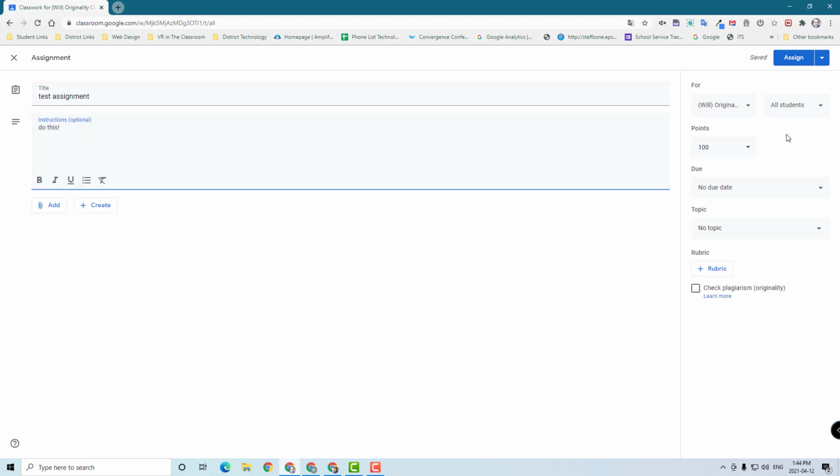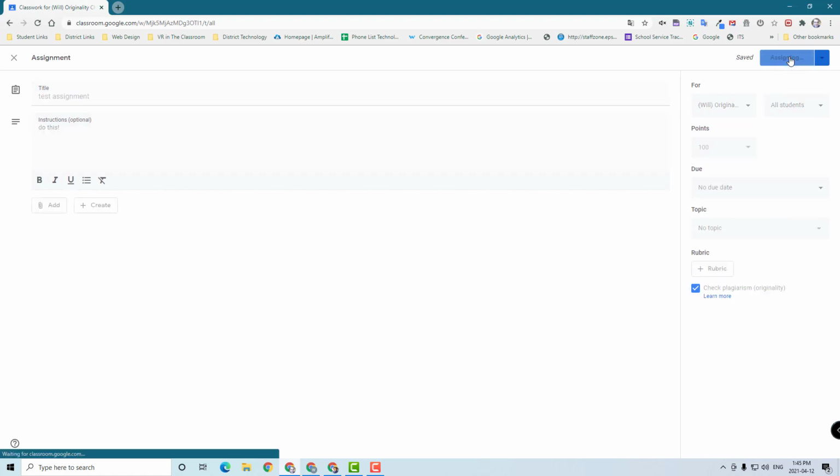In the right-hand pane, when creating an assignment, you would generally select the class, number of points, due date, and topic. You can also attach a rubric and turn on plagiarism checking or originality reports. This will make Originality reports available to both you and your students after the assignment is sent. Clicking Assign will immediately send this to the students and make Originality reports available to them.